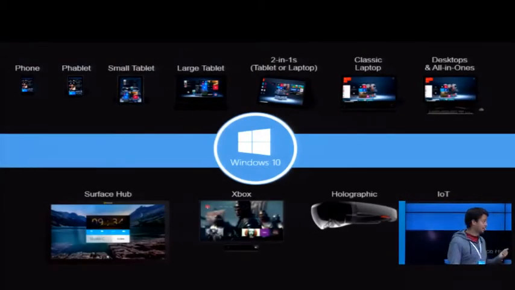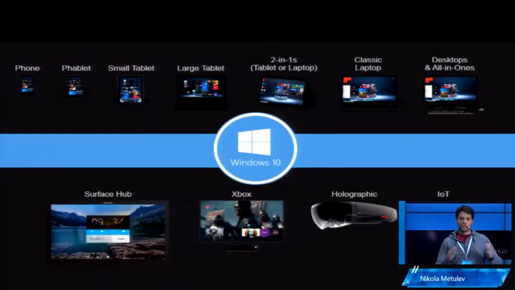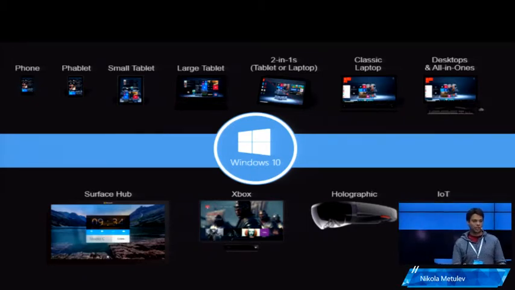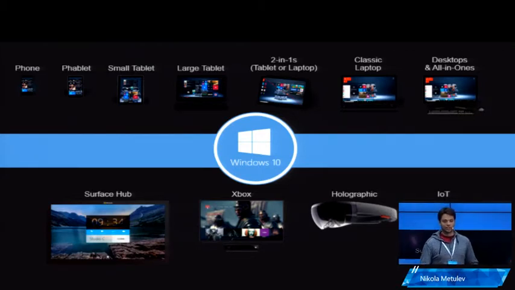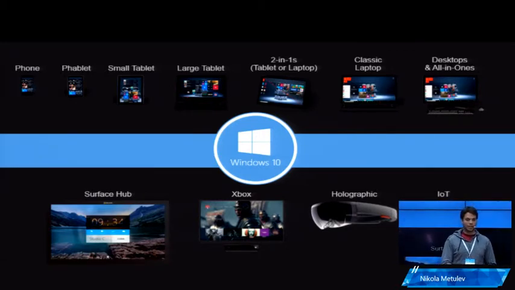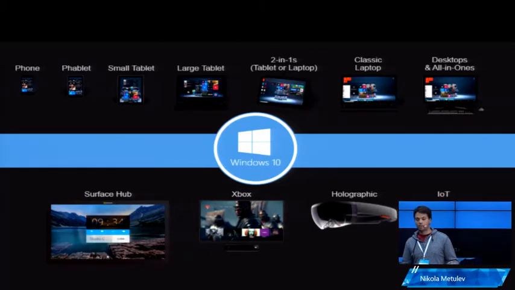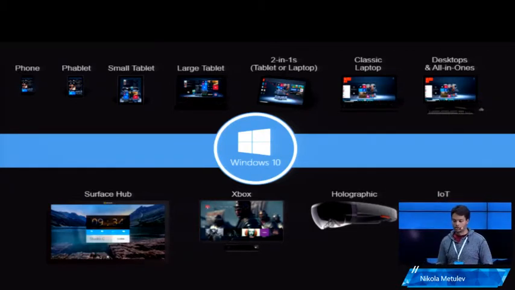Now, I want to show this slide really quickly because this illustrates the vast amount of devices that your application can run on. Just imagine having your application run all the way from the smallest little device that a user might use to the biggest one. Your application is going to be in your user's hands for the entire day, from the time they get up to the time they go to bed. So this is going to be an application that can run across many different devices, many different form factors.